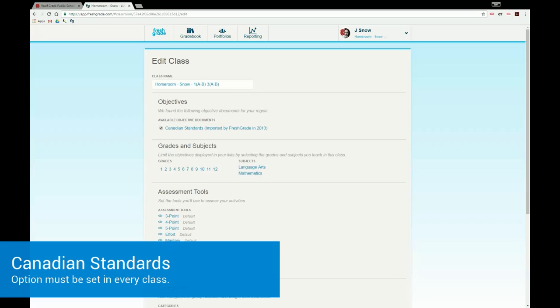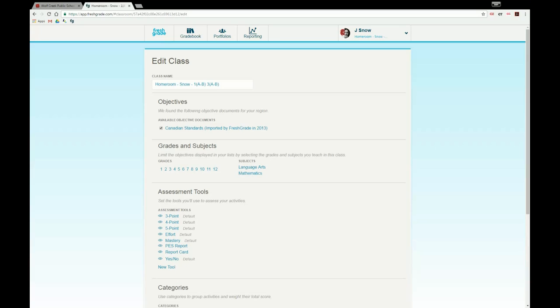The first option is the ability to use the Canadian standards or the Alberta outcomes. When you select this option, you will be able to access the preloaded Alberta outcomes for kindergarten to grade 8. You still have the ability to create custom outcomes and choose between the two. If you don't choose to use the preloaded outcomes, you will need to create custom outcomes for yourself.